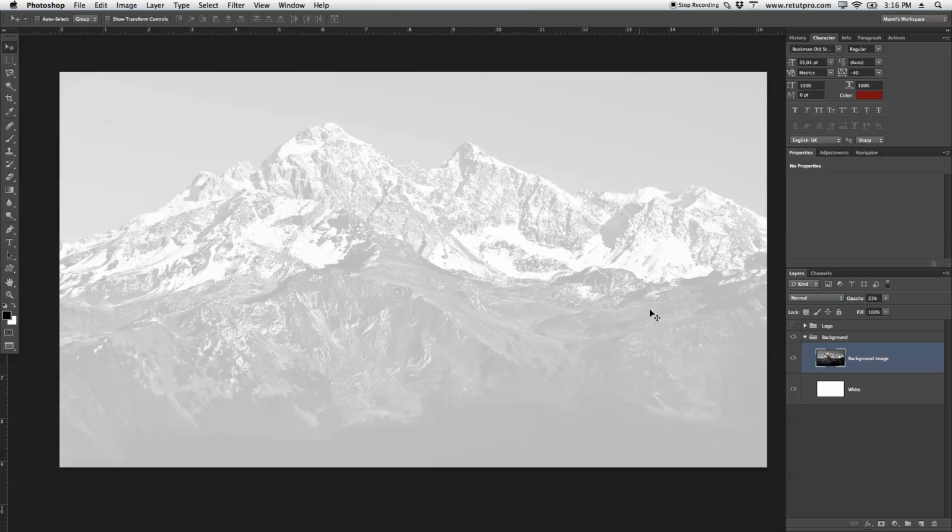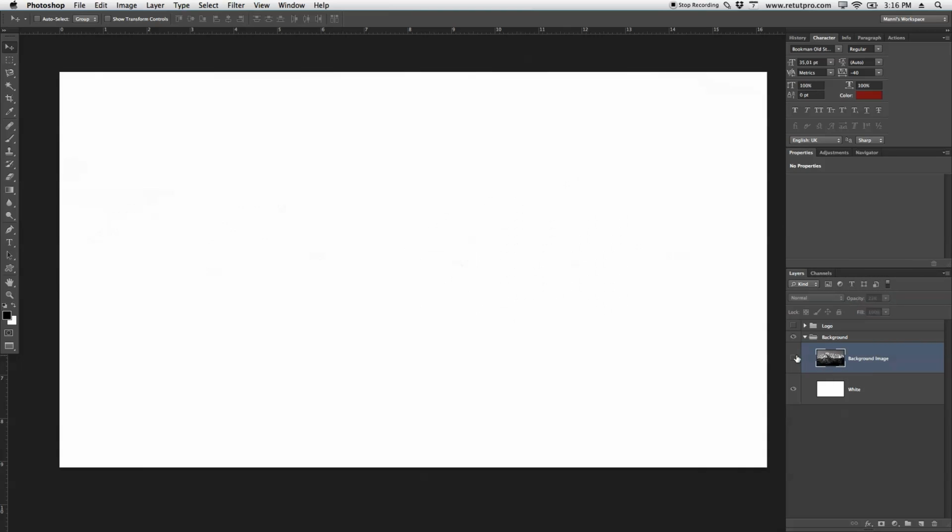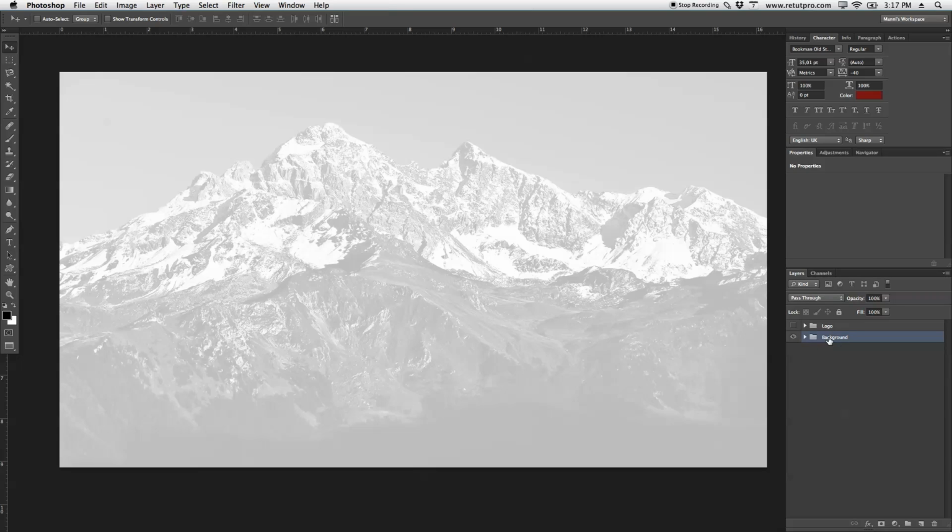Also, I found the image again online. Have a look for snowy mountains. Then the opacity from that is down to 23%, so it's just shining through a little bit. Okay, that's all from the background.